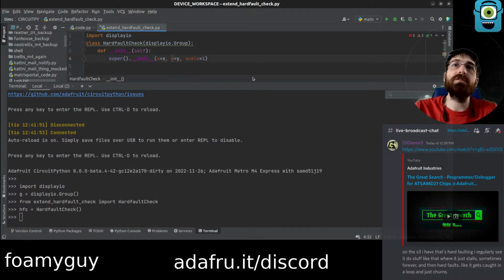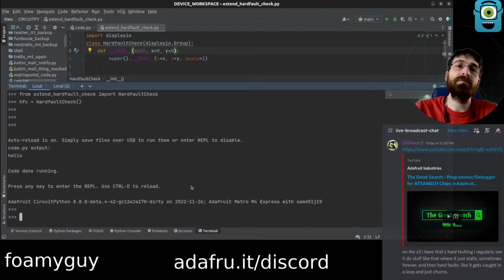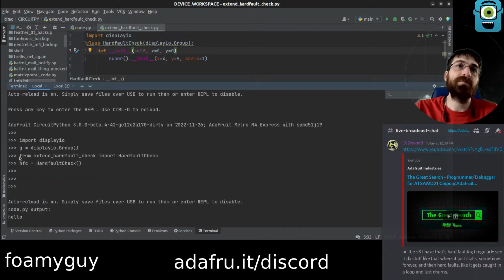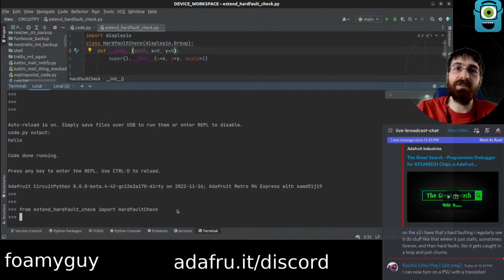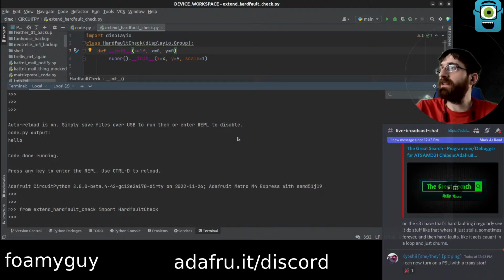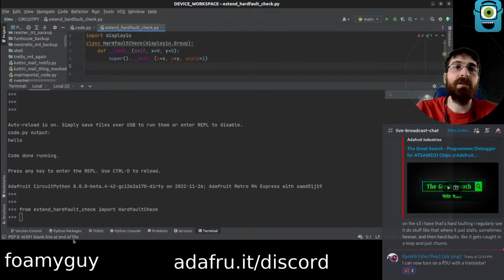Don't have these. Again. Now turn on a PSU with the transistor. Nice. Nice progress. Ta-da emoji on that one for sure.